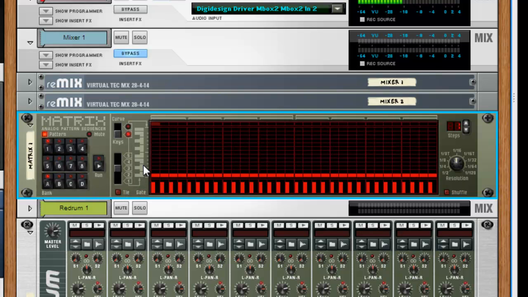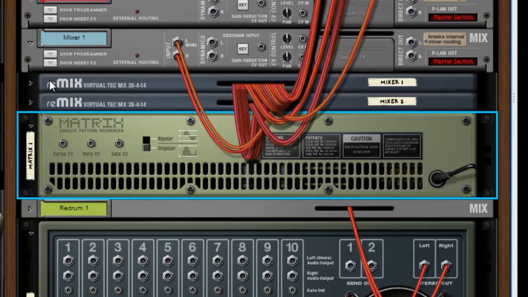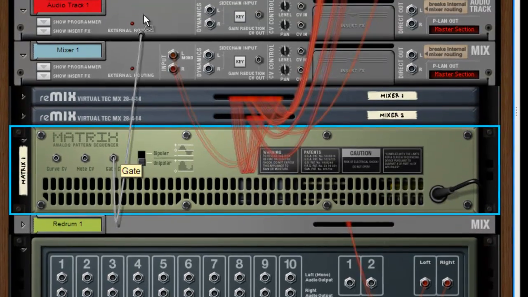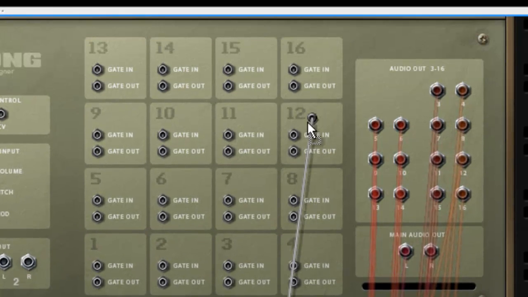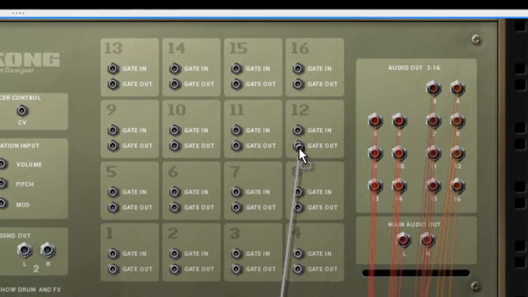All right. Now, what we're going to do, again, is go to gate CV. We're going to drag that wire all the way up to pad 12. Oh, don't go in gate out, because it didn't light up red.